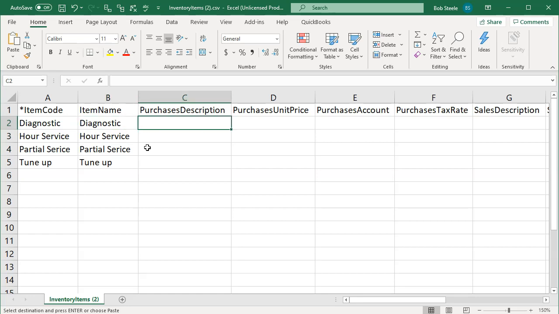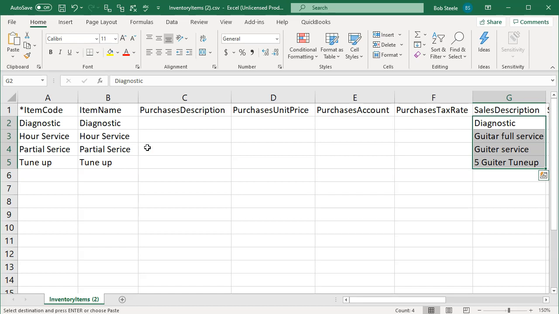We don't need the purchase. I'm not going to delete the column though, because I'm going to stick with the standard setup. I'm just not going to put anything in there. Purchase unit price, we don't have one. We're not purchasing stuff. Sales description. This is where I'm going to put the sales description.